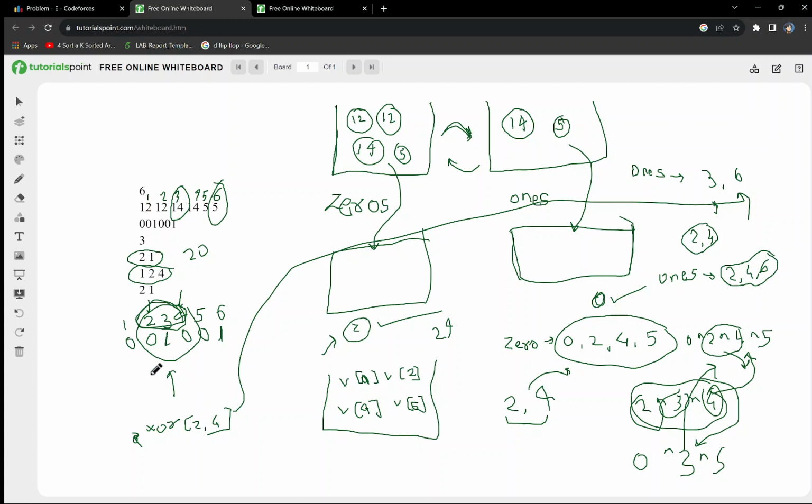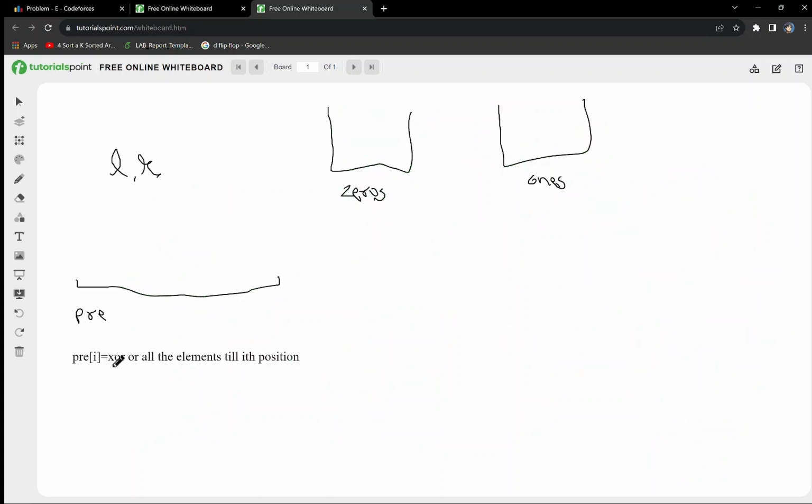So we have to pre-compute a pre-vector which will contain all the XOR of elements till ith position, and if we want XOR of I to j, so this will be pre of j XOR pre of I minus 1.